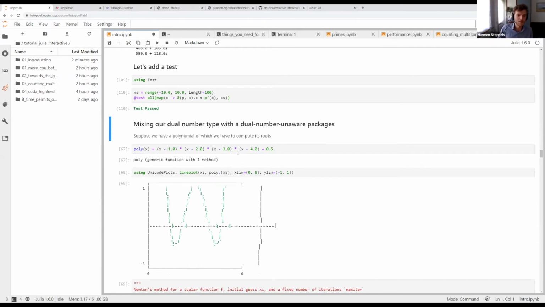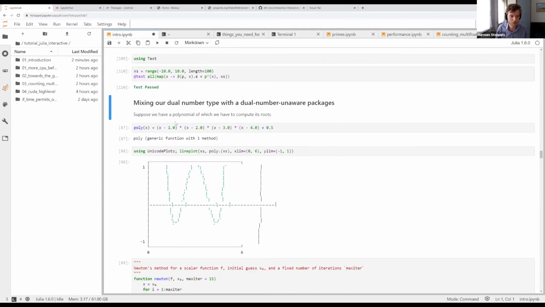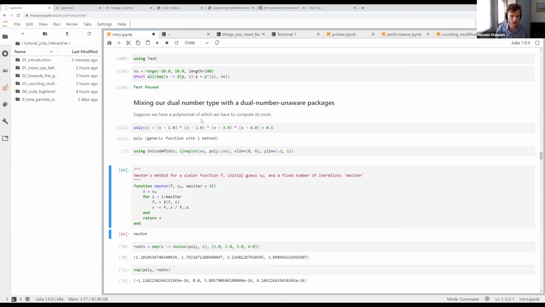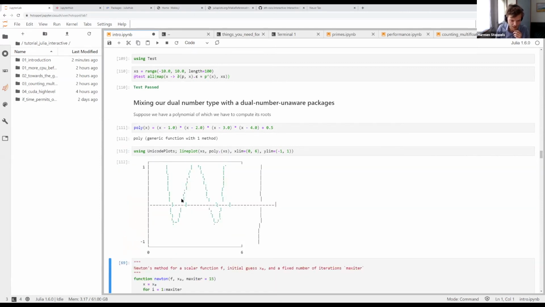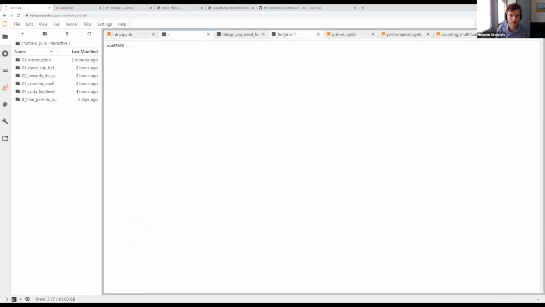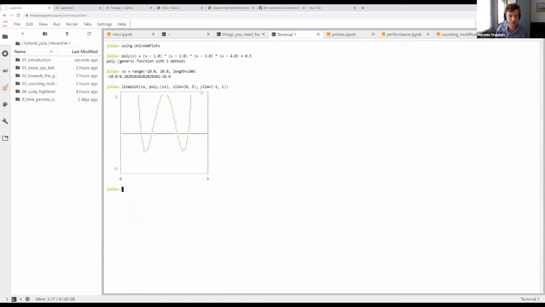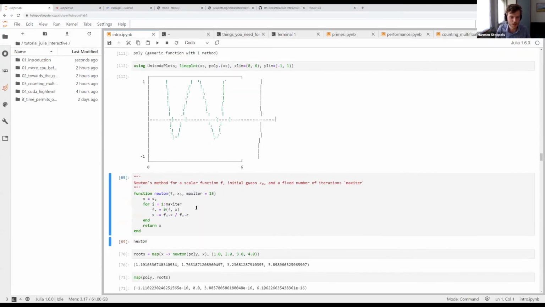So now we get to the point of more generic programming. We've defined our own dual number type. I'm defining a new polynomial, and I'm plotting this high fidelity graph here where it's not entirely perfect right now, but I did the same here in the terminal, and there it's much better. So it's a text-based graph, and I can see that there are four real roots of this polynomial, somewhere between 0 and 5.